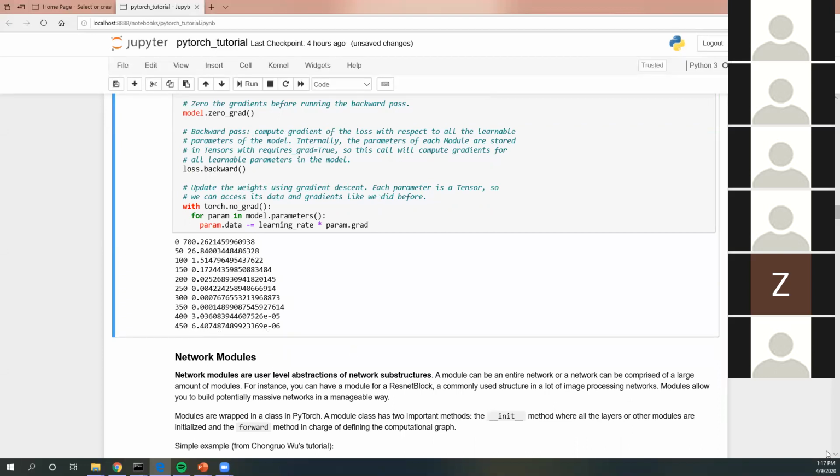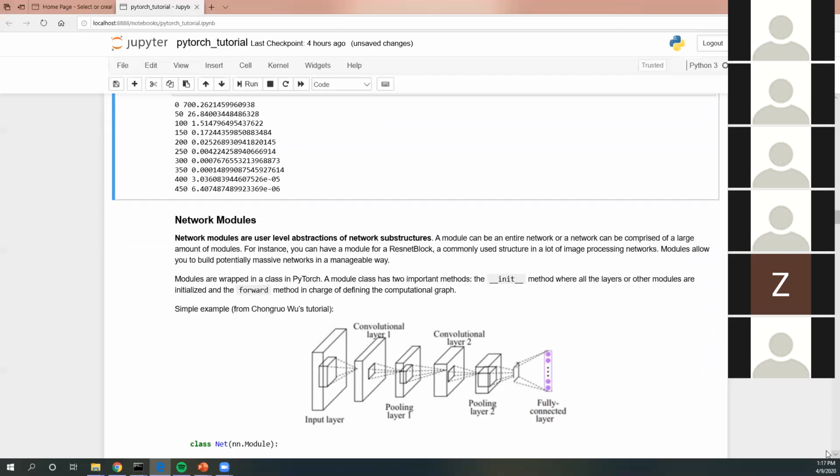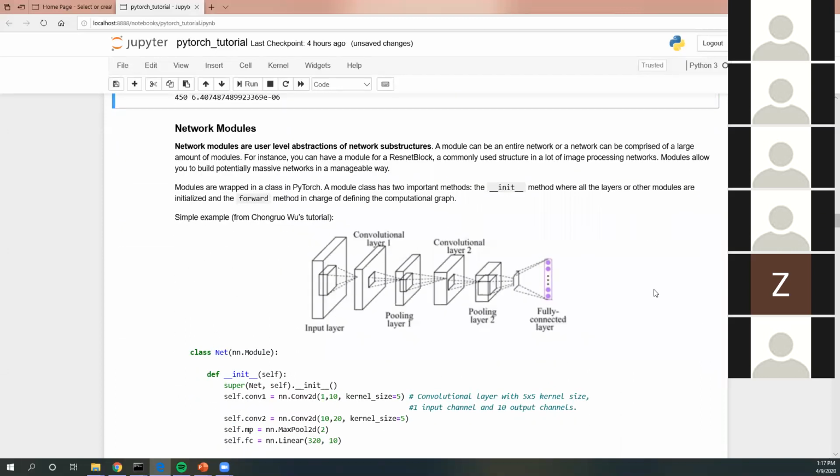Okay, so are there any questions about layers, or variables, or tensors, or anything, as a matter of fact? I'll take that as a no, and we will continue straight to network modules.